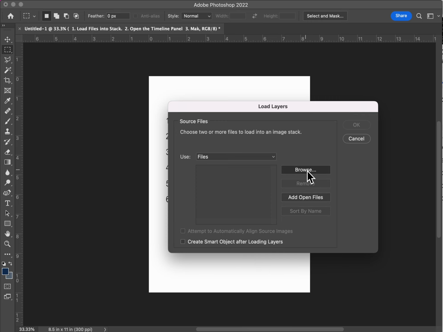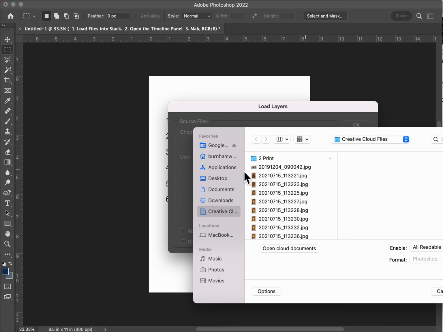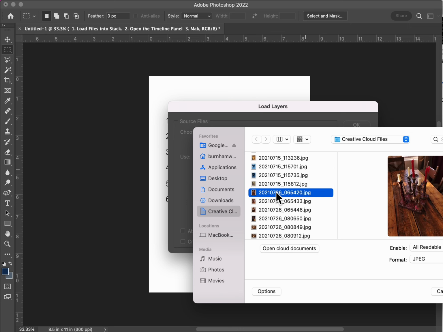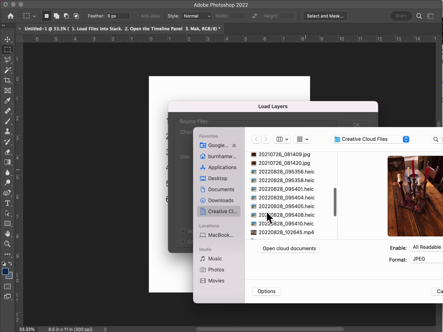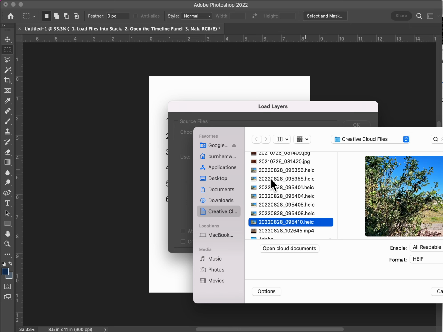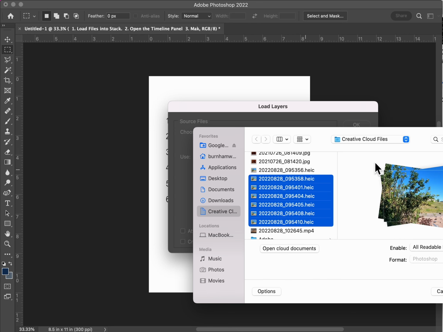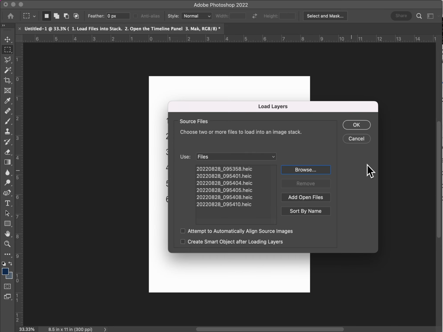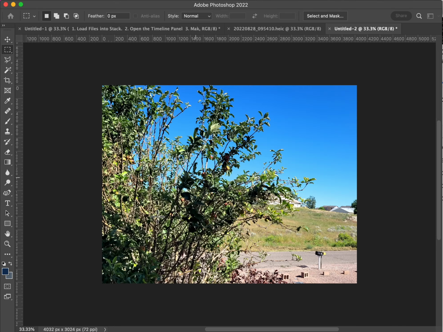I'm going to click Browse, and I'm already in my Creative Cloud files. I am going to actually use these HEIC files that I took earlier. So I'm going to open those. Okay, they're just a tree blowing in the wind in front of my house. So I'm going to open those up.